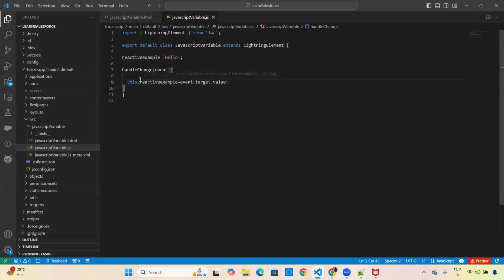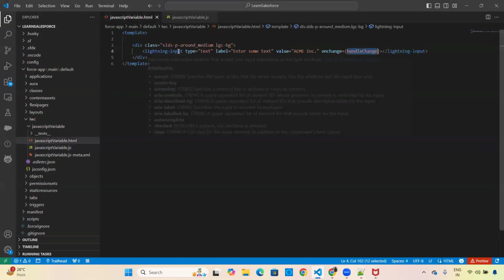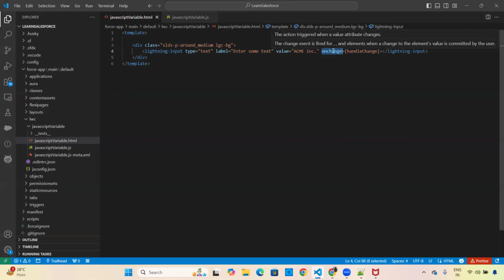Okay. So what I'm going to do is this is a property reactive example. By default, this has a value as hello, and this is the input text label. The label is enter some text. By default, the value is this text. On change, this is one of the events, like on click, this is also one of the events. I'll explain these events in detail in future sessions. And on this, I'm calling a function, that's the handle change.